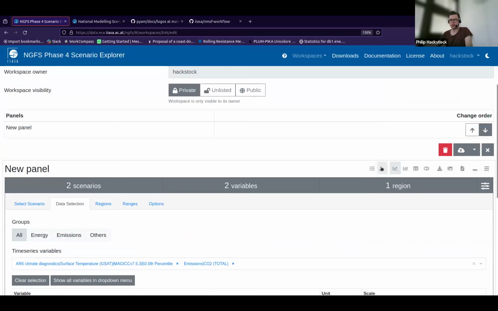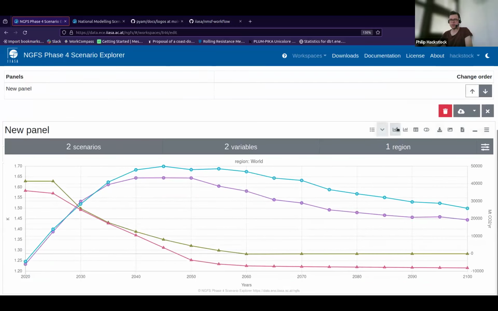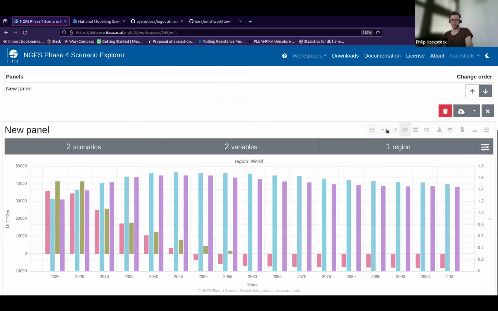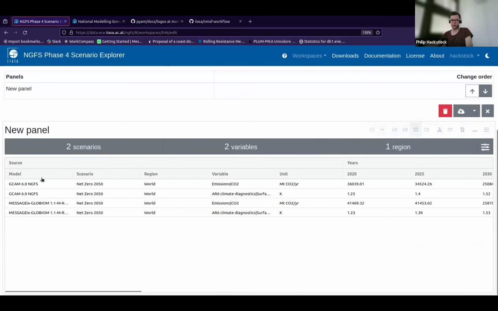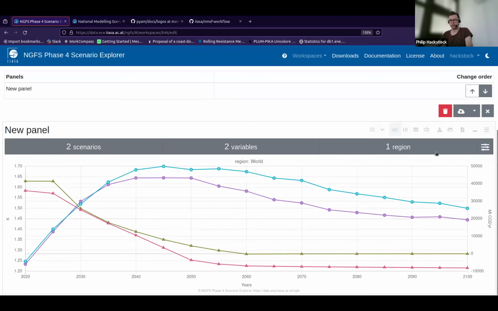Then you can choose for your plots from a couple of different options. Here we have the line charts, which for these trajectories of temperature and emissions can be quite nice, but perhaps you would want to present it as a bar chart. We have this option, or as a table here. You could also download your data with this button, to dive into them more deeply on your local machine, on your desktop, using, again, Excel, R, Python, or whatever you like.